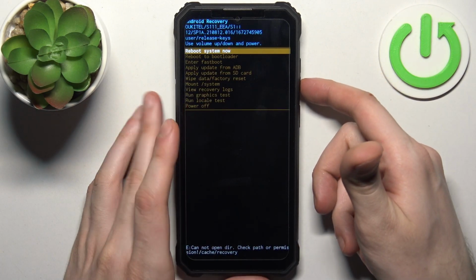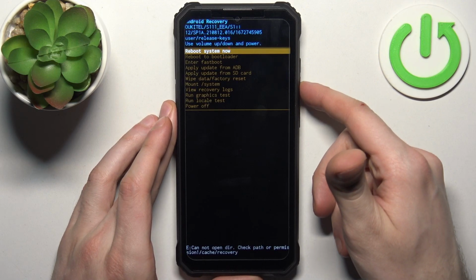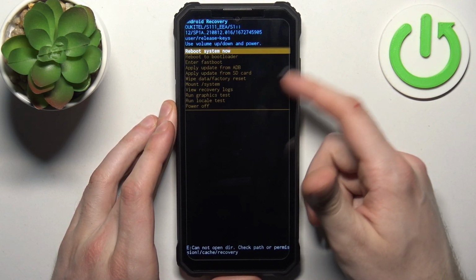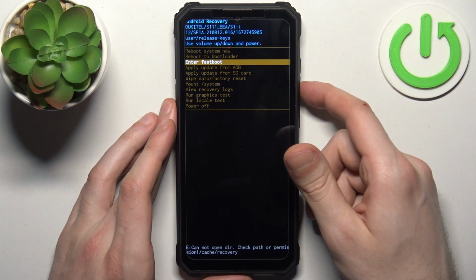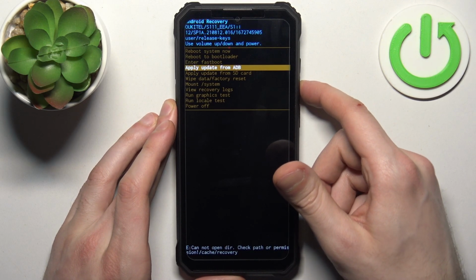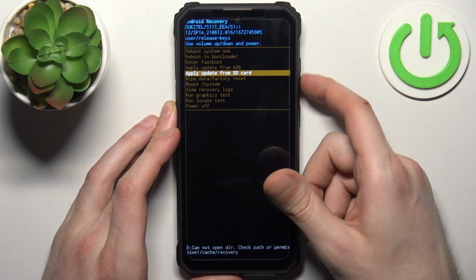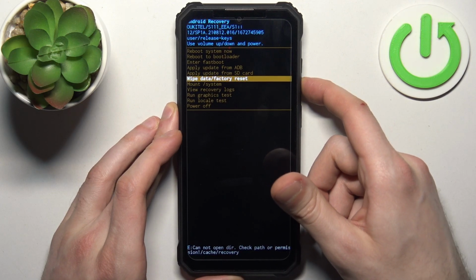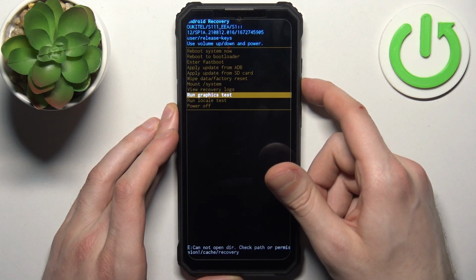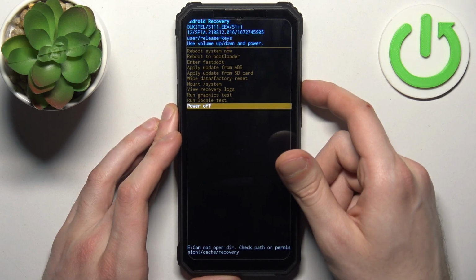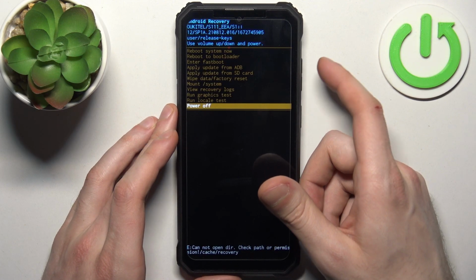So here you can use volume keys to navigate and power key to select, and you have such options as reboot system now, reboot to bootloader, enter fastboot, apply update from ADB, apply update from SD card, wipe data/factory reset, mount system, view recovery logs, run graphics test, run locale test, and power off.